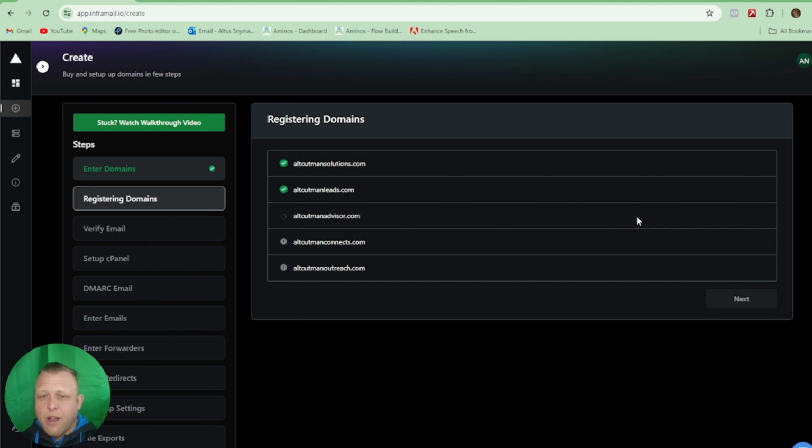A very fast solution. If you had to do this manually, you'd have to type in multiple domain names and see which ones are available or not. This just finds available domain names very similar to the ones you have, and then pumps it through and registers the domains for you. See, this in itself just saves a lot of time already. So in less than a minute, it registered 5 domains.